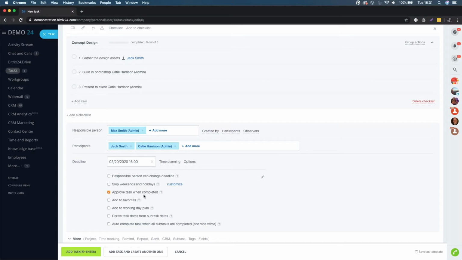And then you can say, yes, I approve that it's been completed, or no, I don't approve. And then you can write a comment within the task why it might not be completed. So then it just gets handed back to the original responsible person. So that is a particularly good option when you are remote working.